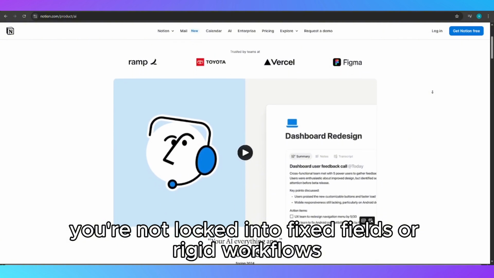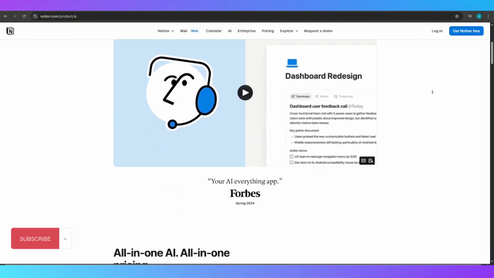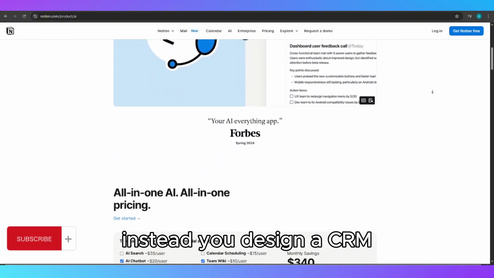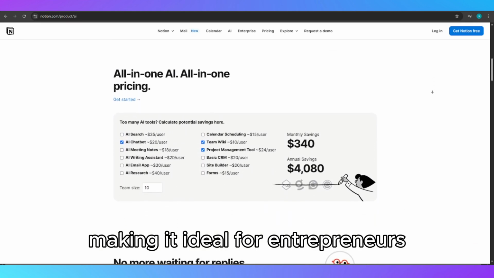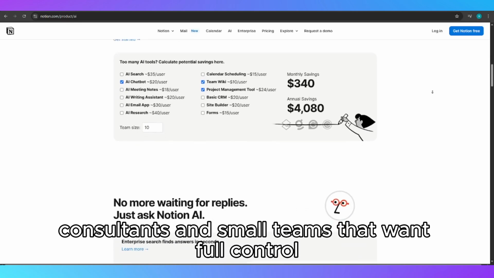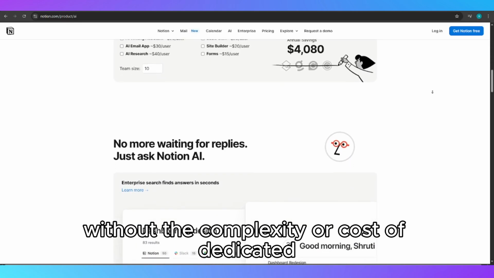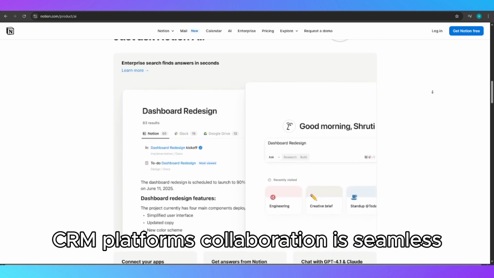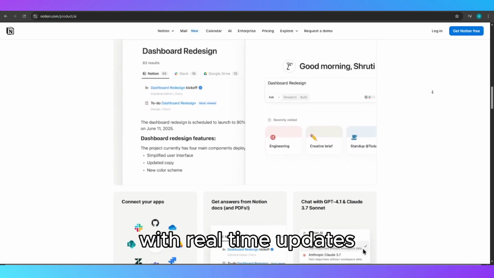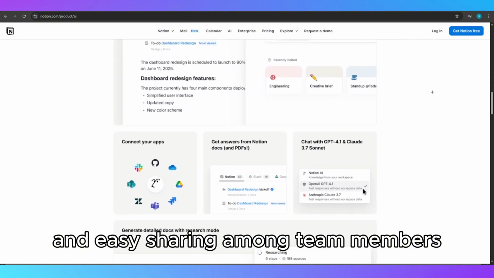You're not locked into fixed fields or rigid workflows. Instead, you design a CRM that matches how you and your team operate, making it ideal for entrepreneurs, consultants, and small teams that want full control without the complexity or cost of dedicated CRM platforms. Collaboration is seamless, with real-time updates and easy sharing among team members.